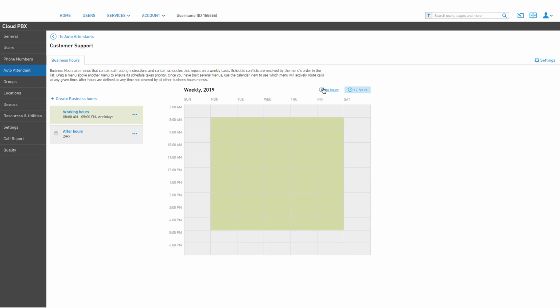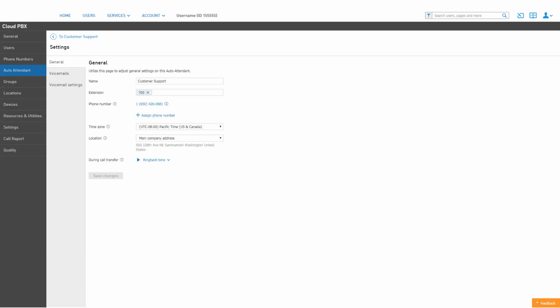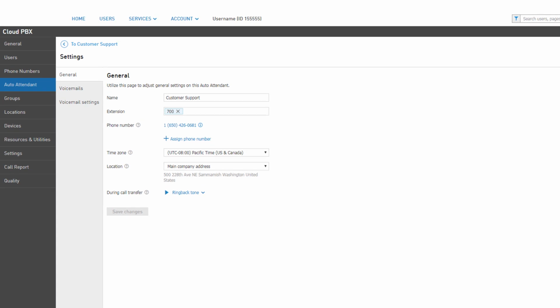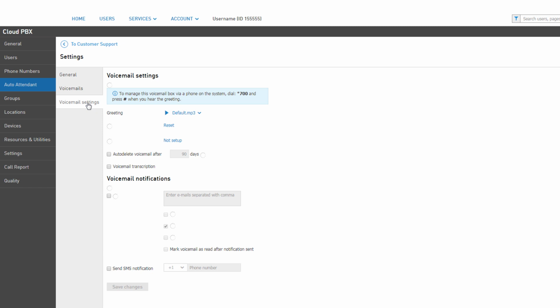Before we edit any menus, let's first take a look at the general settings for this auto attendant. If you click the Settings button at the top right, you have the ability to quickly update the general auto attendant settings, such as changing the display name, updating the extension number, accessing the auto attendant voicemail, and adjusting the voicemail settings for email notifications.